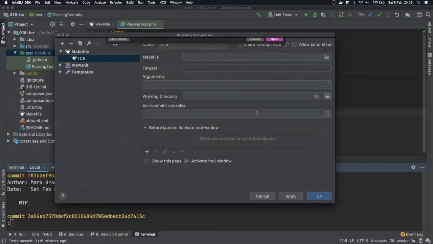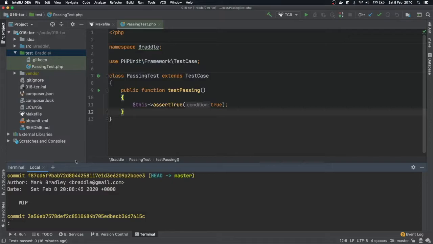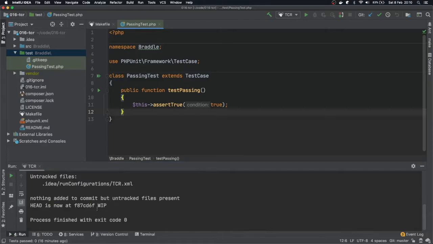That one, and target is that one. Okay, and we'll share that. Apply. Okay. So now what I can do is if I run this here, nothing to commit, but it just allows me to run things quicker. I don't have to go and type, I can just hit and run it over and over again. So that's the first way you can use test commit revert.